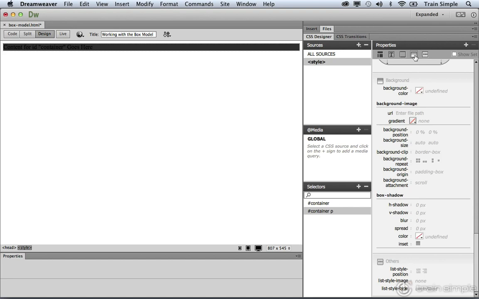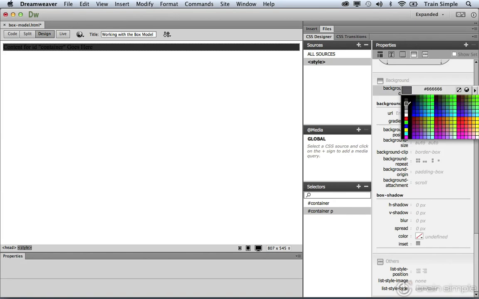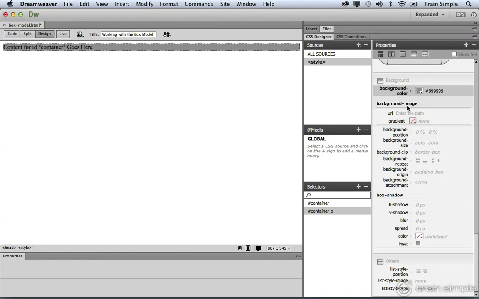Let's come over to the background properties. And in this case, we're going to set a background color. And the background color will be a lighter gray. Let's go with something like 999999. And once you do that, you'll notice that it looks like the div now contains that color, but it doesn't. We have the paragraph element inside the div, and because the paragraph element doesn't have a width or height attribute associated with it, it's essentially going to fill up the parent container, which is exactly what we're seeing here.